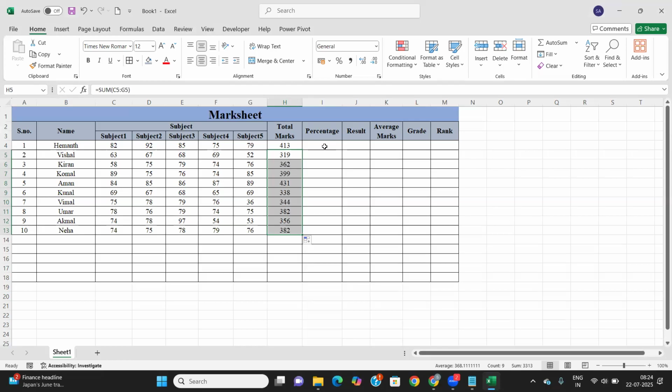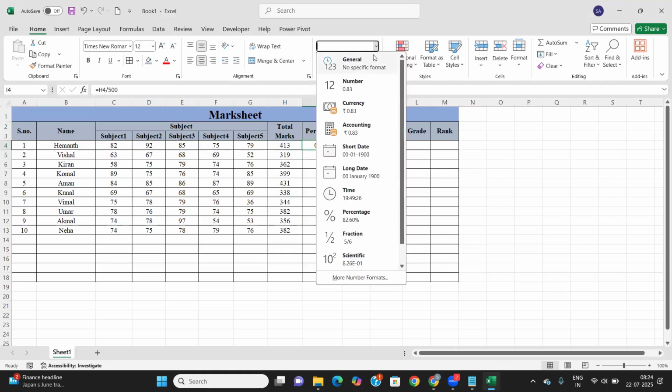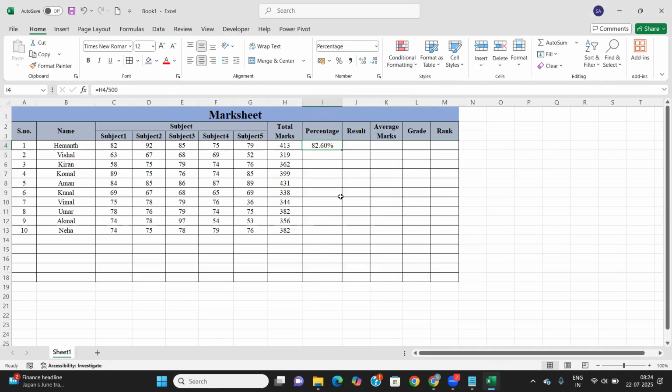Next one, how can we calculate the percentage? Percentage equals total marks divided by 500, right? And then we enter it. When we convert this into percentage, this is the number system where we convert this part. Okay, and then double click on it, and then all percentages will be applied, right?